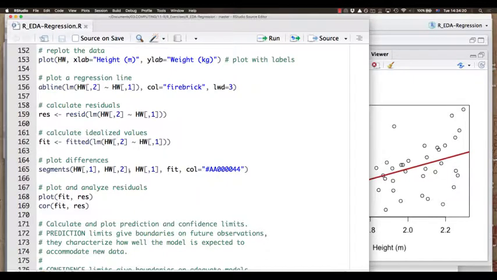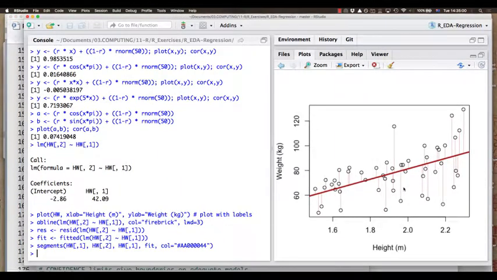So taking these together, it says our segment starts at one of the data points. That's the coordinates of one of the data points. We find that in these two values. And our segment goes to the same point on the x-axis, but a point on the y-axis that we find in fit, i.e. in the idealized value. So taken together, this will draw a line from the data value down to the corresponding point on the regression line. So this is a plot that shows us the residuals. And the square of the length of these red lines is what's being minimized.